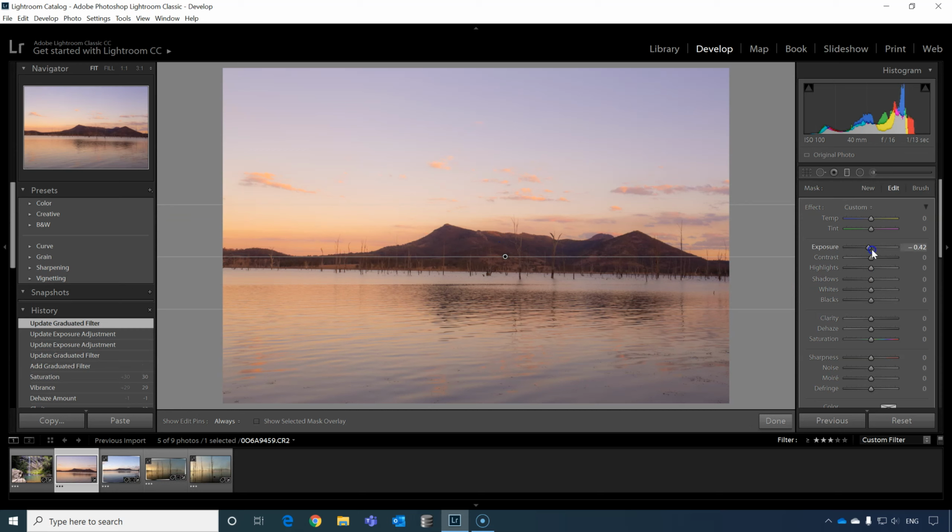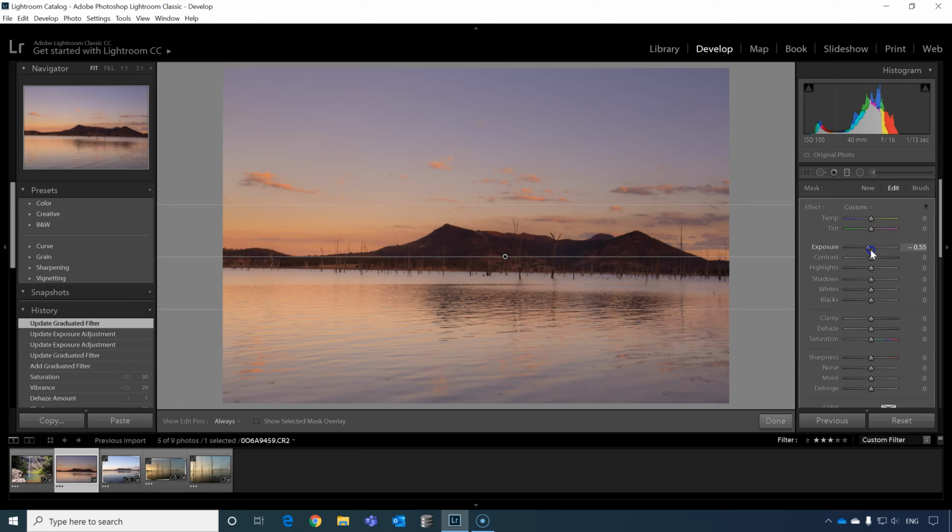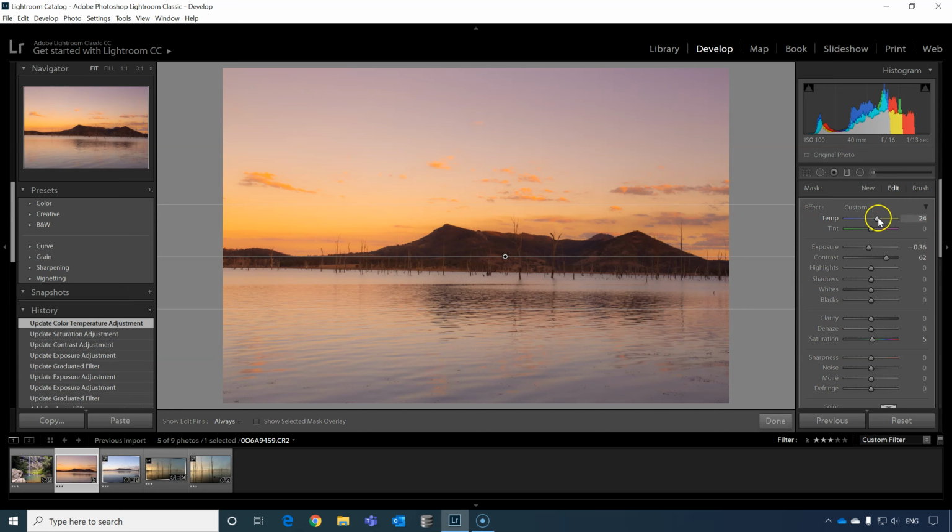So say I wanted to make the sky a little bit darker, not that I really do, but if you did, you could do that, or add a little bit more contrast to the sky, or perhaps you want more saturation only in the sky. You can do that here. Or maybe I want the sky to be more yellow, but I don't want to touch this bit down here. That's what this graduated filter does.